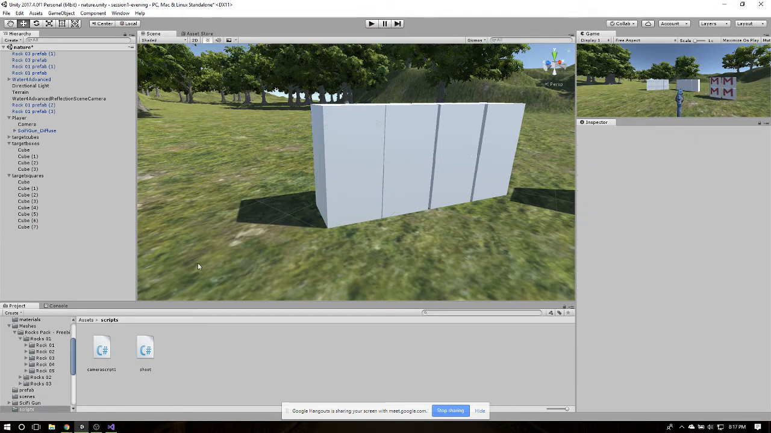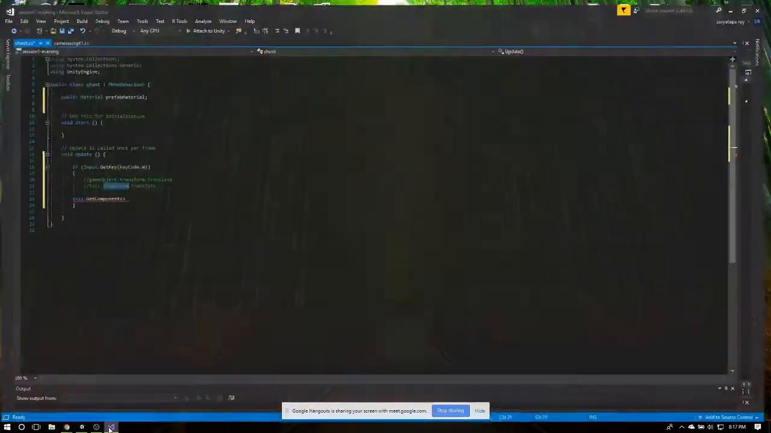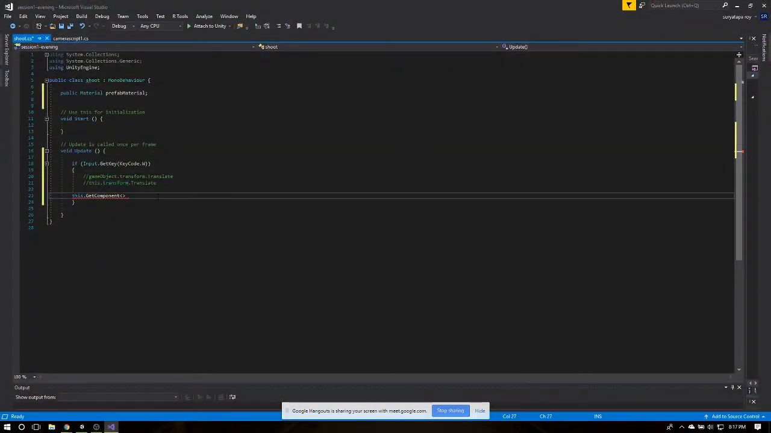I can close these off, but this and this are its default properties. So you can access those properties more easily, but for some of the other properties you need to use this GetComponent. So when I say GetComponent, I can access the material now, and I'm going to put these brackets. Now once I have this, I can assign this material of my current object to be the prefab material.